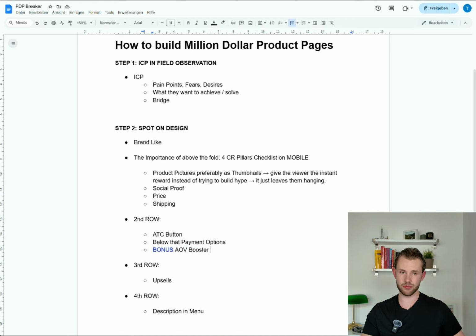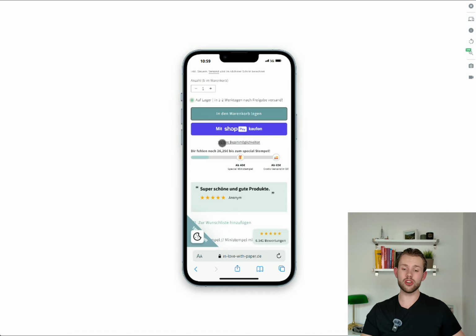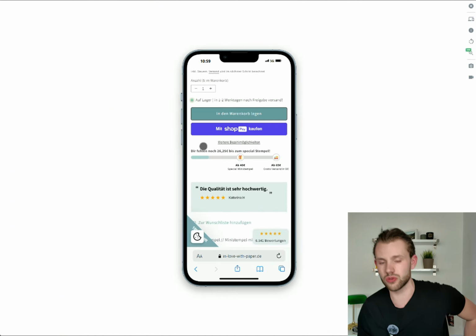And this is actually very interesting, right? So if we look at this wonderful page here, what we can do to actually increase the AOV, and it helped here, is we can go into the topic of gamification. Now, gamification is something that's truly cool.